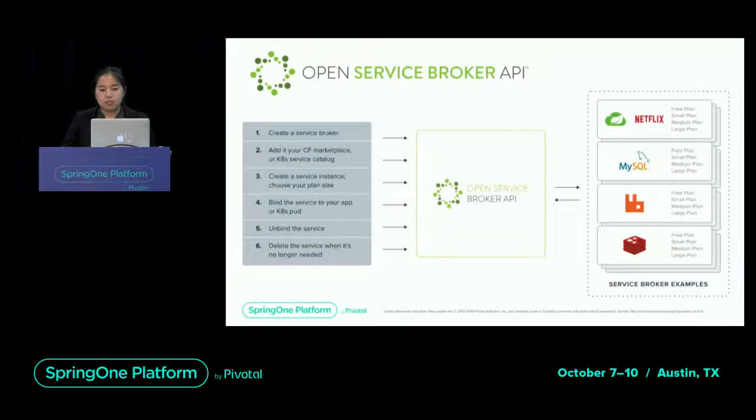So at a high level, the APIs defined in the Open Service Broker spec govern instance lifecycle management. This diagram is really blurry, sorry about that. It's in higher definition on the Open Service Broker website. Definitely recommend you check it out.